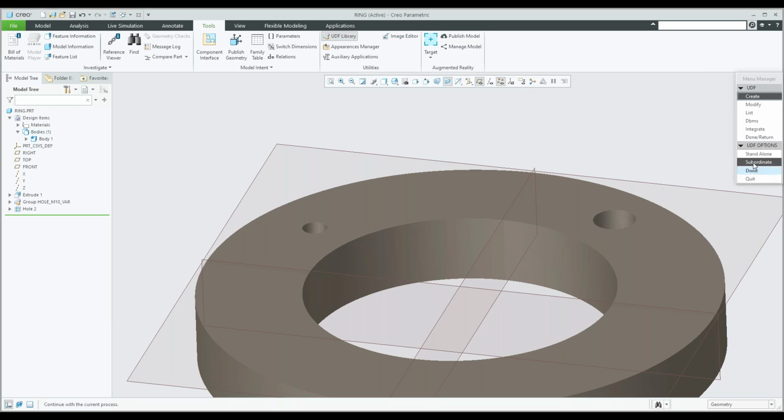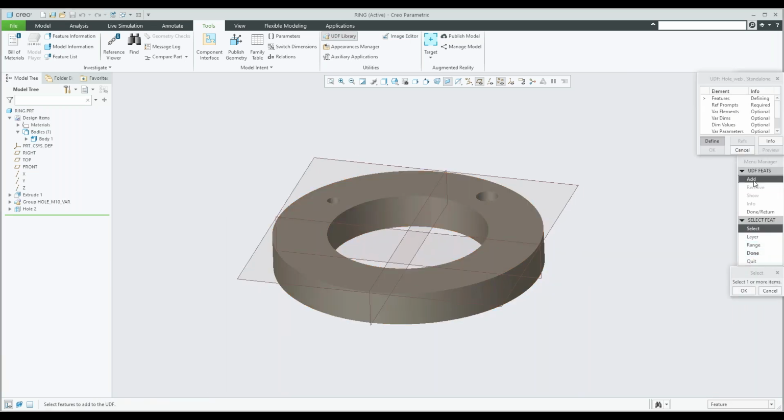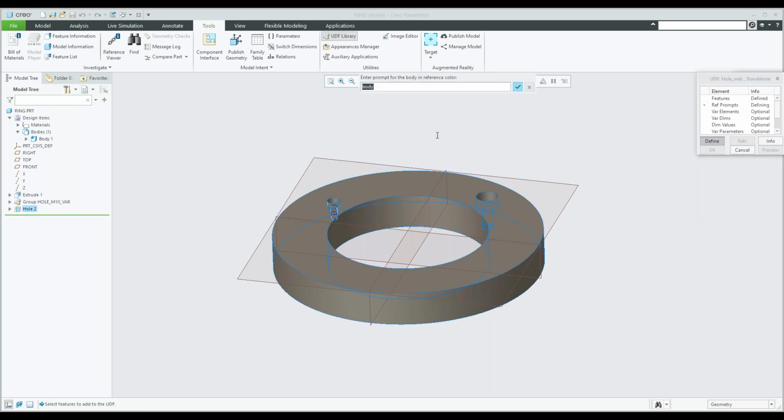Yeah, so do we want it standalone or subordinate? We want it standalone, please. Say yes over there, and then we're going to select the features. So this is still the old menu manager. We can say hole 2. Say okay. Done. Done. So this is where the references are important now.